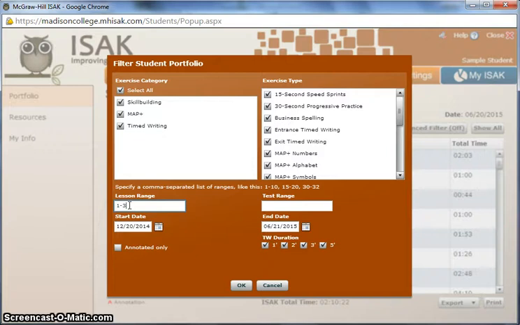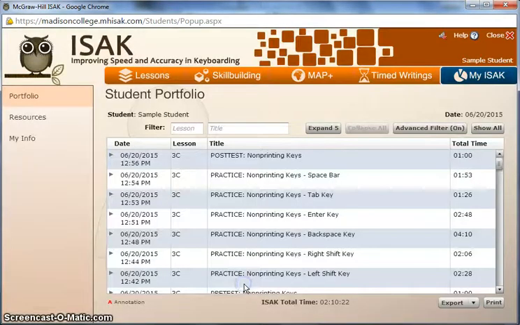That includes everything, including lesson 2. Notice you could also put in the date, so if you worked on lessons 1, 2, and 3 on a specific date range, you can put the start date here and the end date here. And then we're going to, again, keep everything checked. So here I have my lessons all indicated. I'm going to click OK.